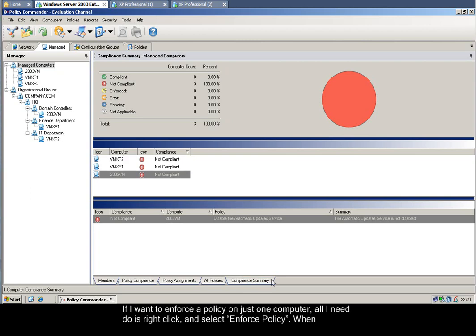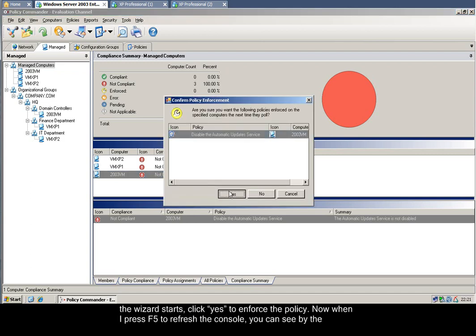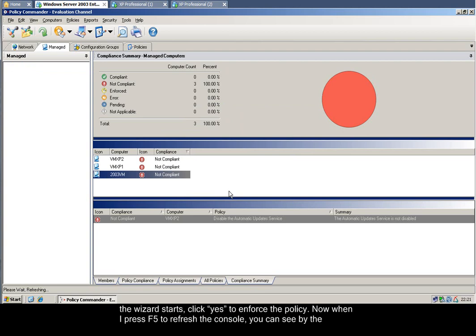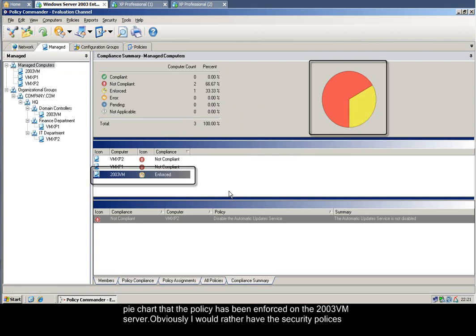If I want to enforce the policy on just one computer, all I need do is right-click and then select Enforce Policy. When the wizard starts, click Yes to enforce the policy. Now when I press F5 to refresh the console, you can see by the pie chart that the policy has been enforced on the 2003 VM server.